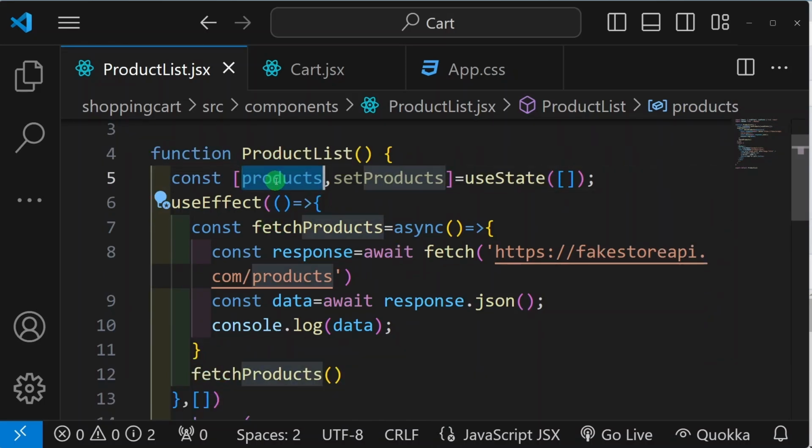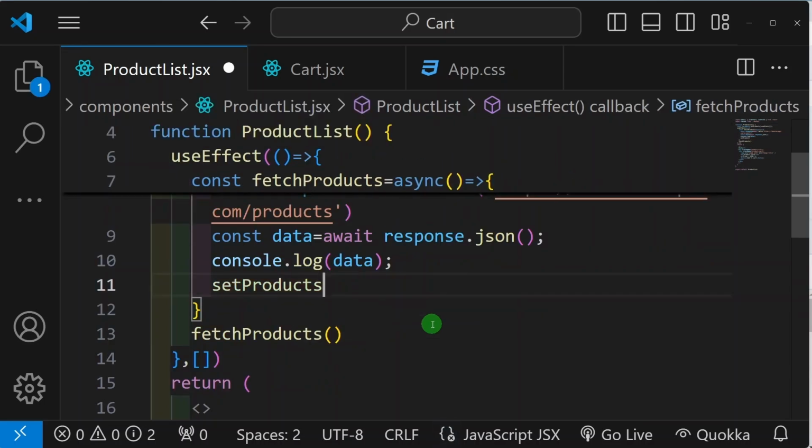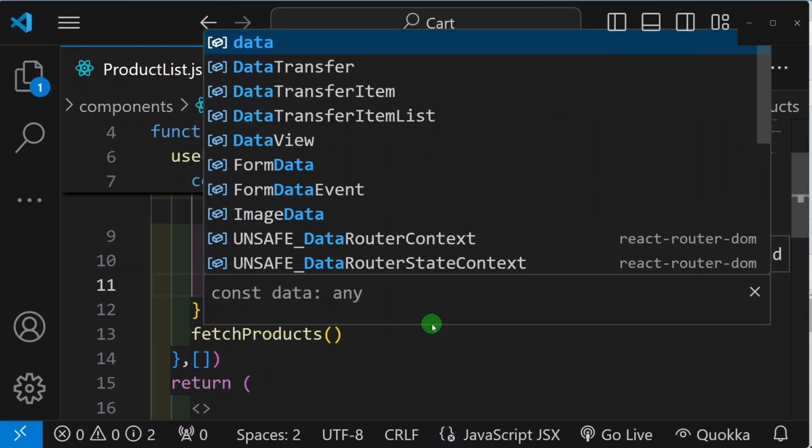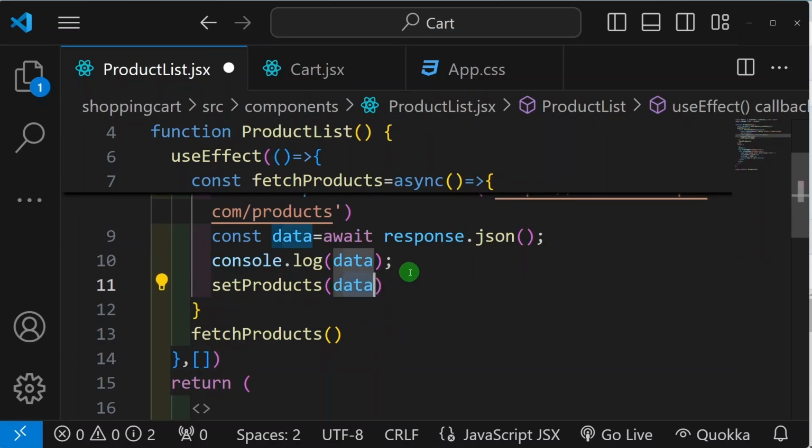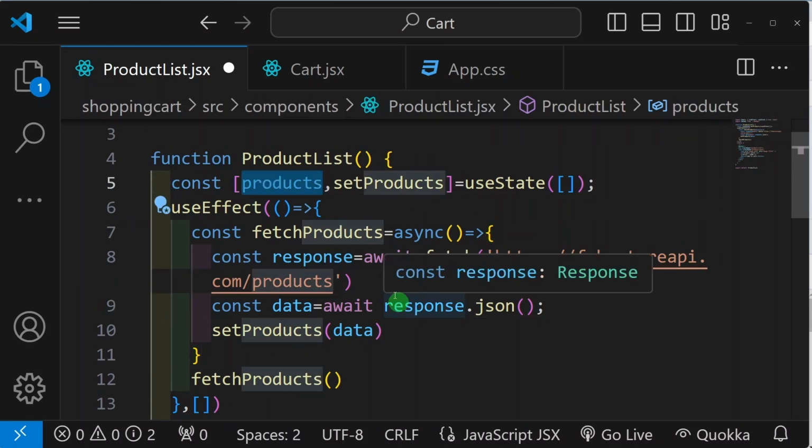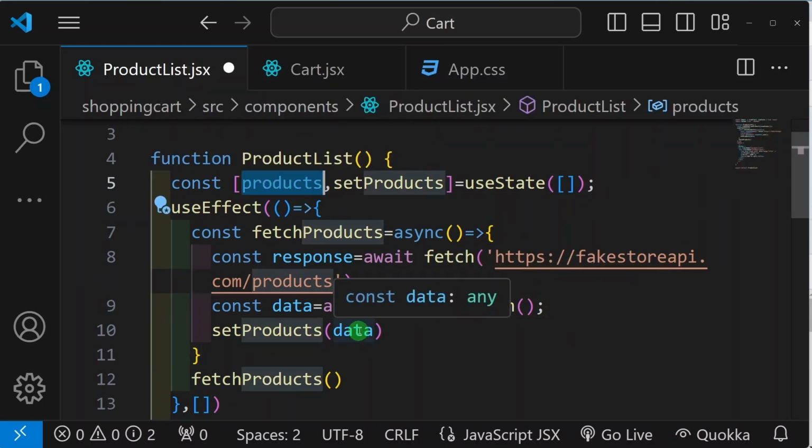Now what I just want to do is update this products state, and whatever data I'm having in the console, that entire data I just have to assign to this products. So to update this products state, we will be using our setter function. I will copy this setter function and inside this simply I will be passing data. And this data is nothing but an array of 20 objects. So once I have set the value, now this products will be having access to all the API data, that is an array of objects.